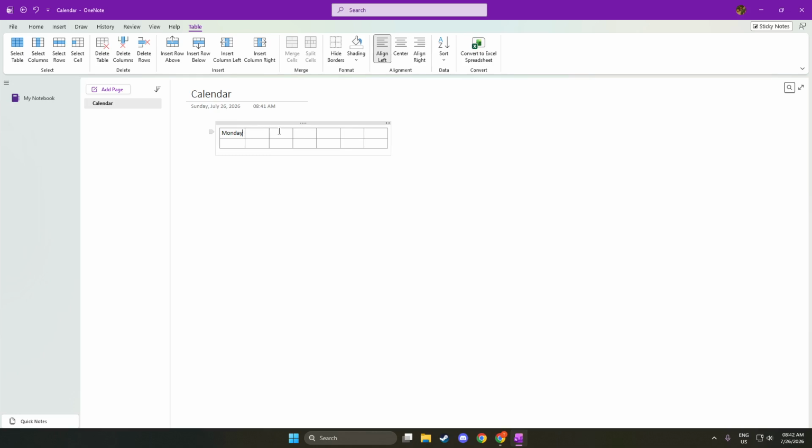Next, we will insert a table into your page. Click on the Insert tab in the top menu bar. From there, look for the Table option and click on it. This action opens a grid that allows you to select the size of your table. For a weekly calendar, you will want to create a table with 7 columns. Each column will represent a day of the week, which is key to organizing your schedule effectively.